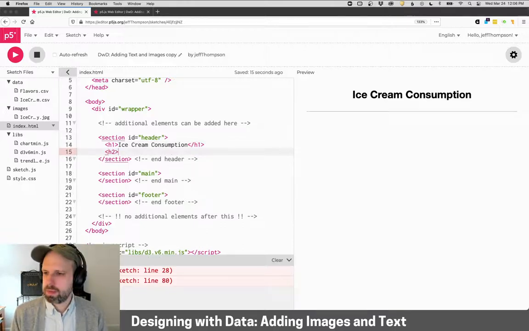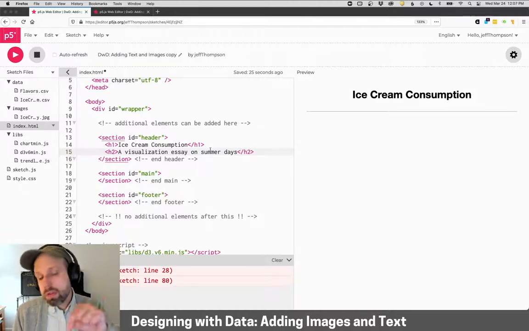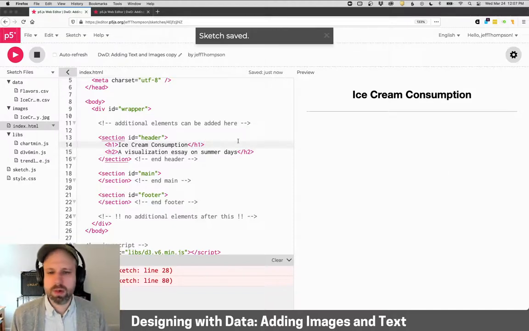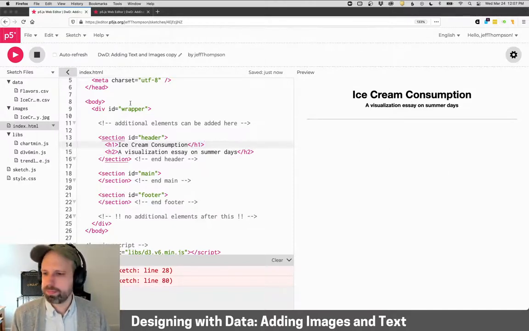Let's also add a subtitle in H2. So this will be a little bit smaller. I'm going to say this is a visualization essay on summer days. Of course, you could leave this off if you didn't want to have that. The other thing you'll notice is that we do have to save before running this. I just tried running it now and we don't see that change. So you do need to save it, and then when you run it, you'll see this pop up.